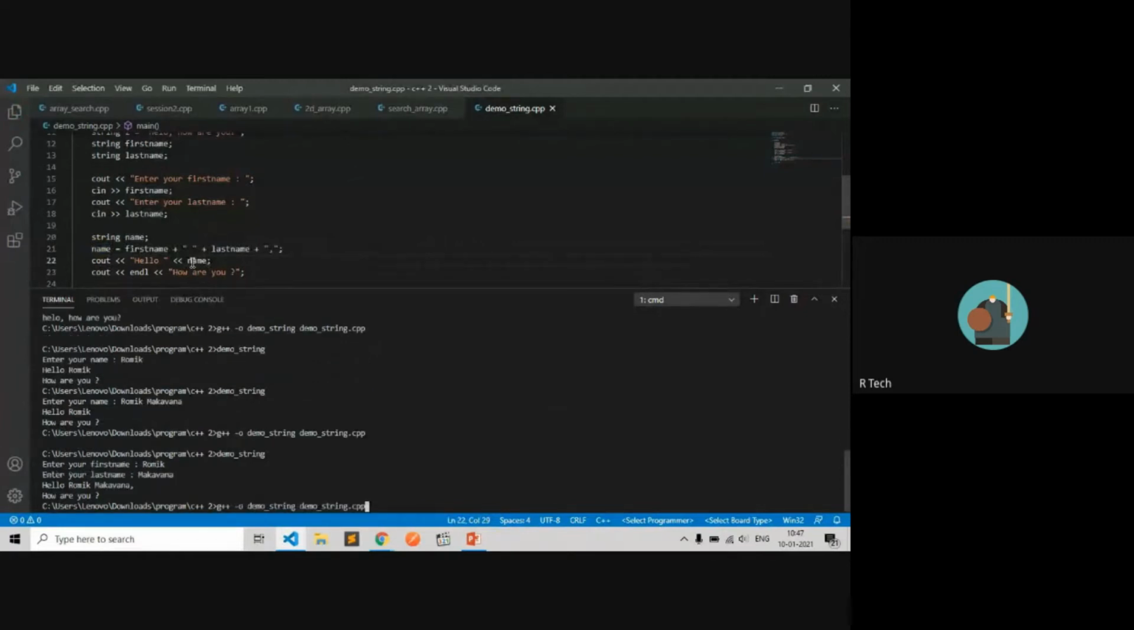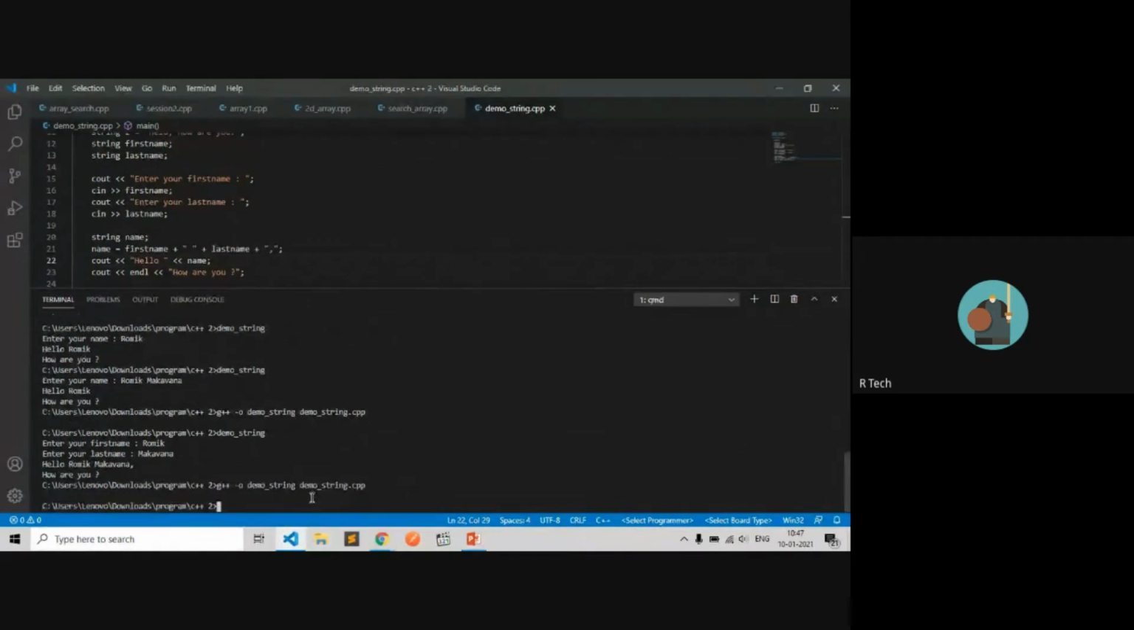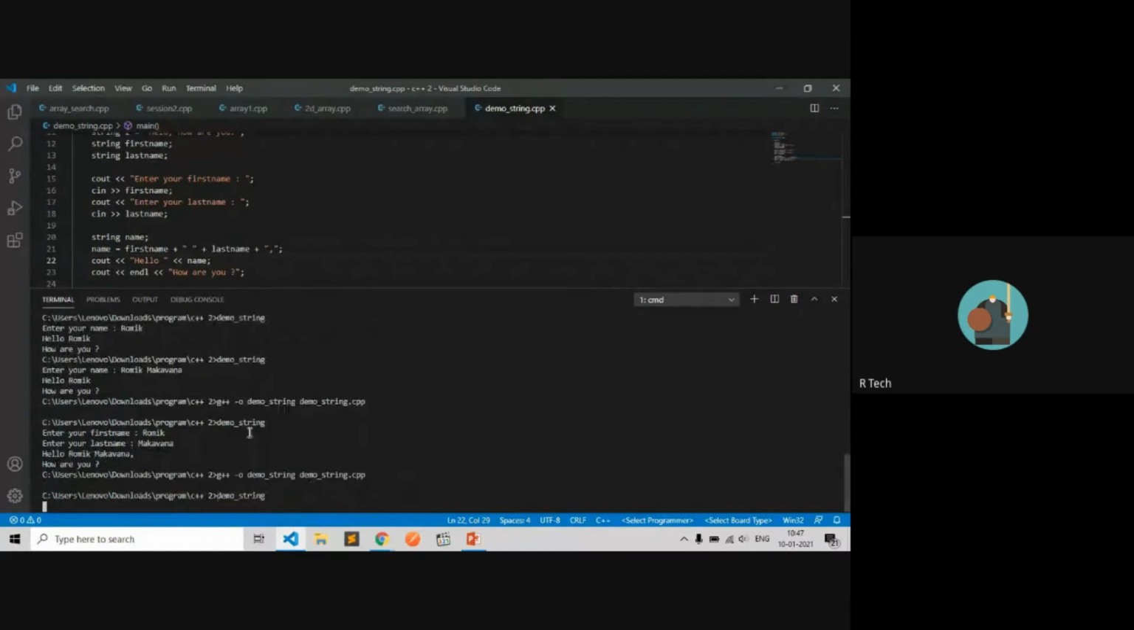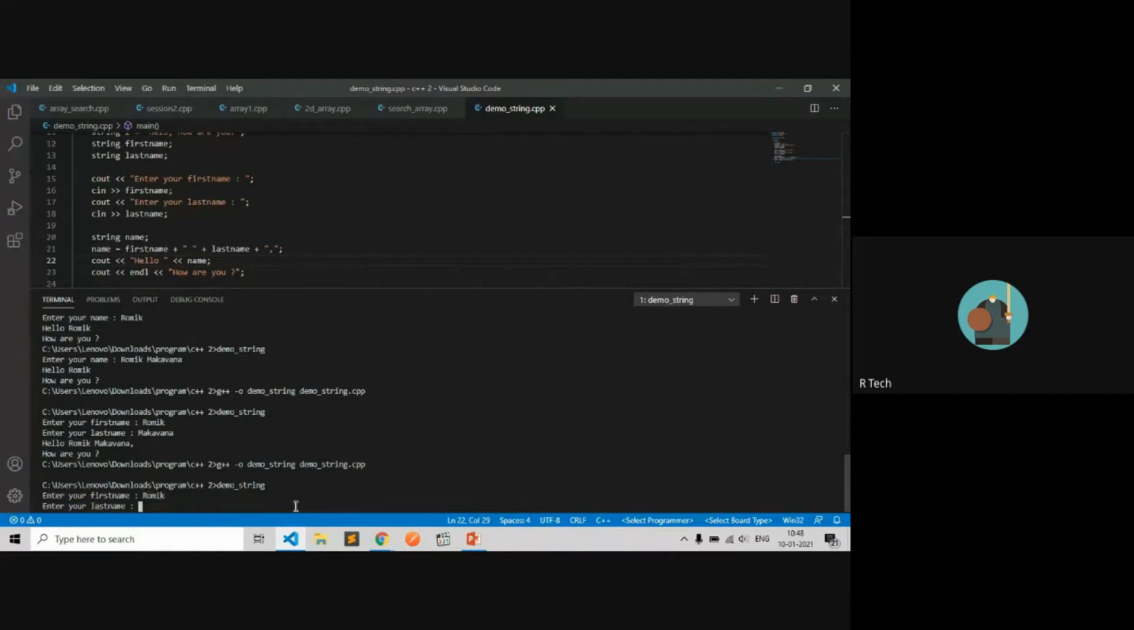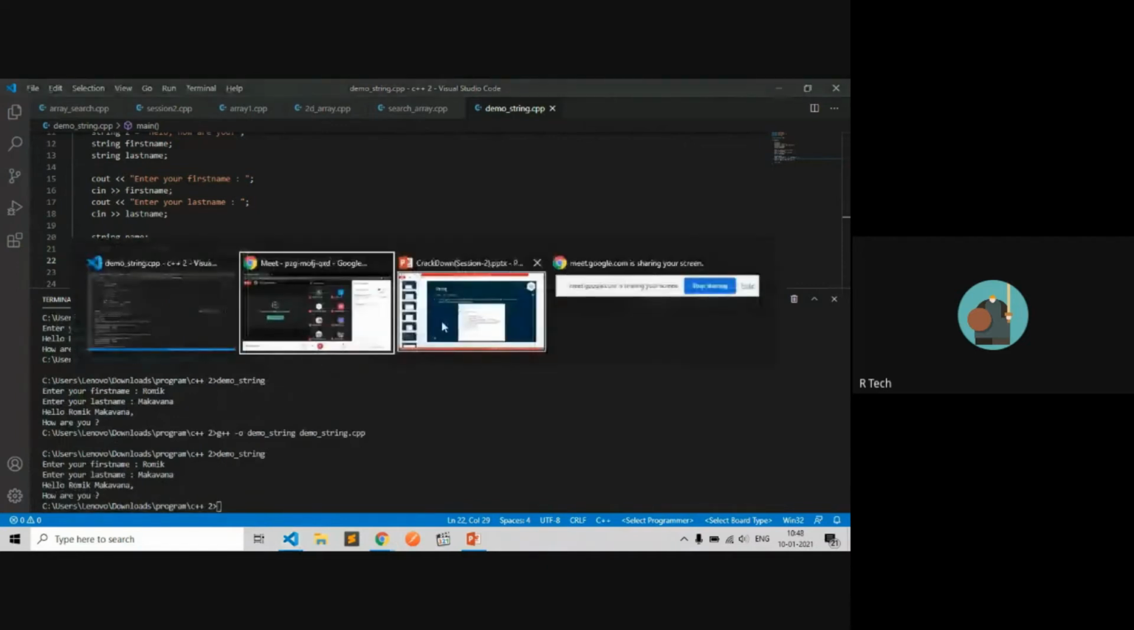Compile the program. Now the output is here. You can also use this. I am checking my old version. You can check your output. Again it's asking me for name. Name: Romit Makwan. So this is a concatenation of strings.